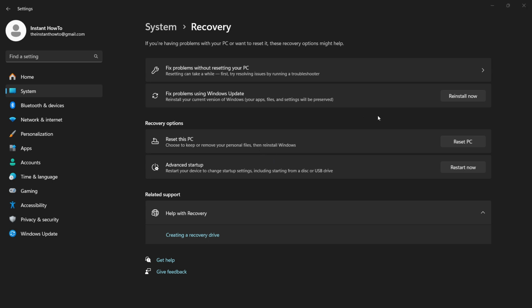Then what you want to do is click reset PC over here, and then you will have two options, whether you want to keep your files, which will remove apps and settings but keep your personal files, or if you want to remove everything, which will remove all your personal files, apps, and settings.